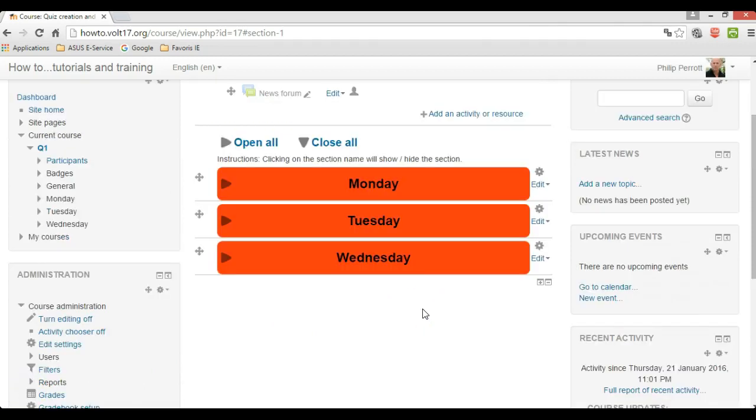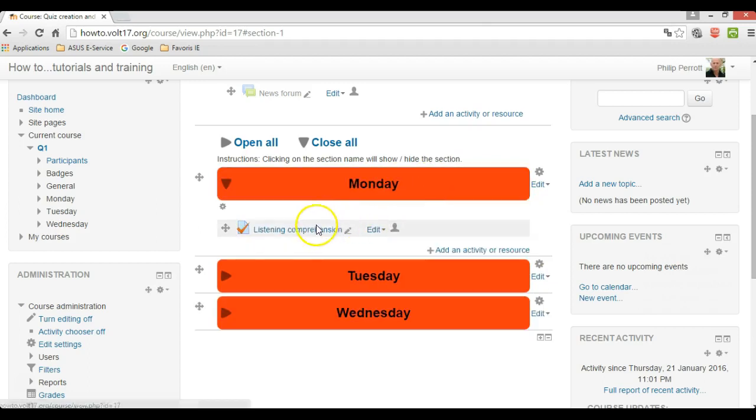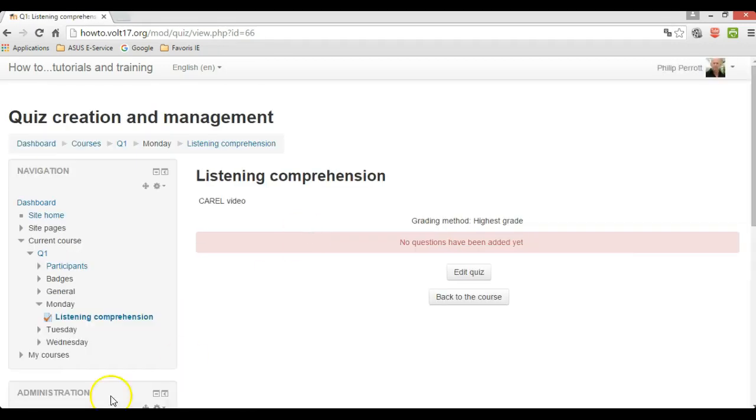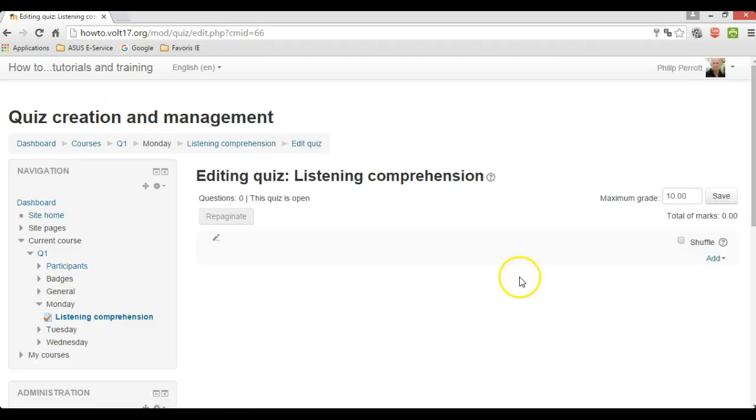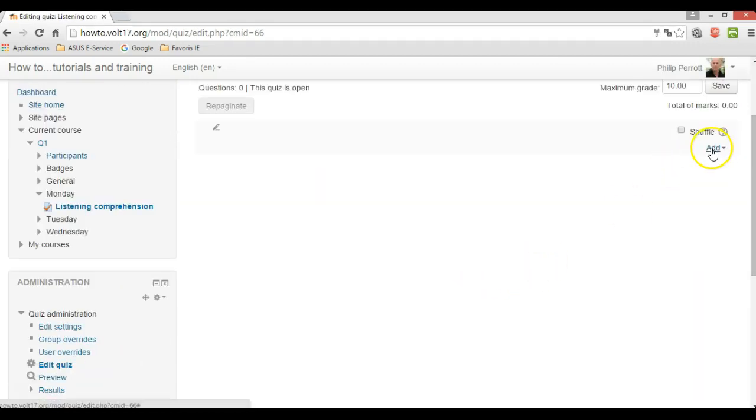As yet, we still haven't added a specific question to this quiz, so we need to open the section where we have just placed the quiz, in this case Monday, and then open our new quiz. The next page indicates to us that no questions have been added yet to our quiz. So we now need to do this by clicking on Edit Quiz. And on the next page, on the right hand side, select Add.